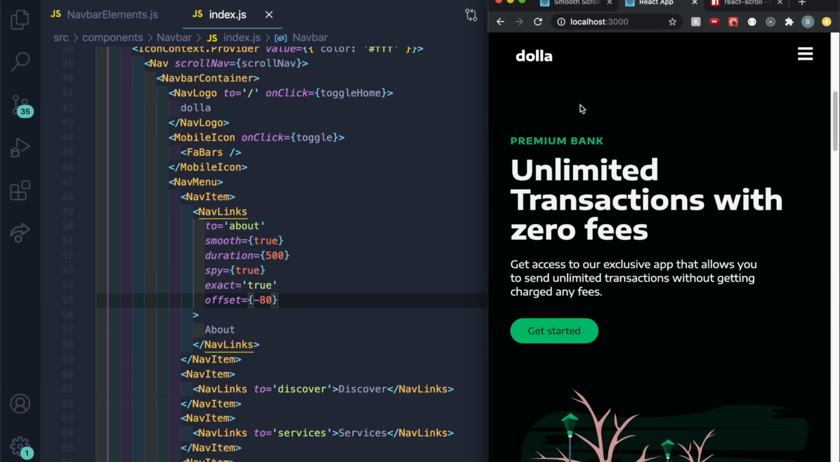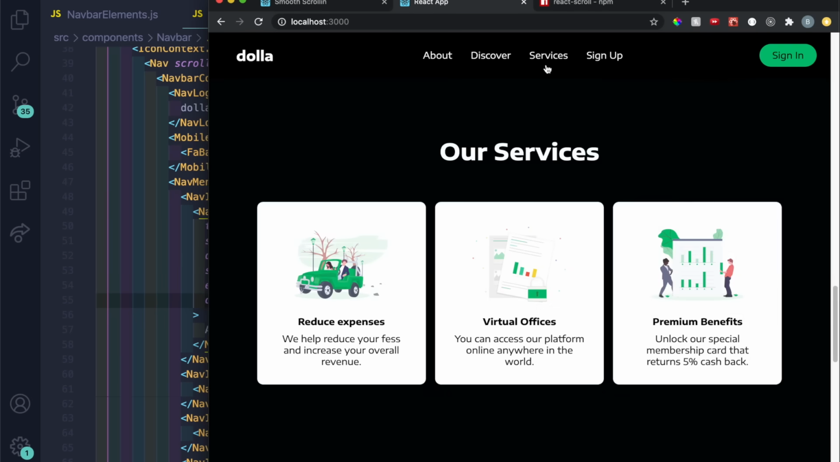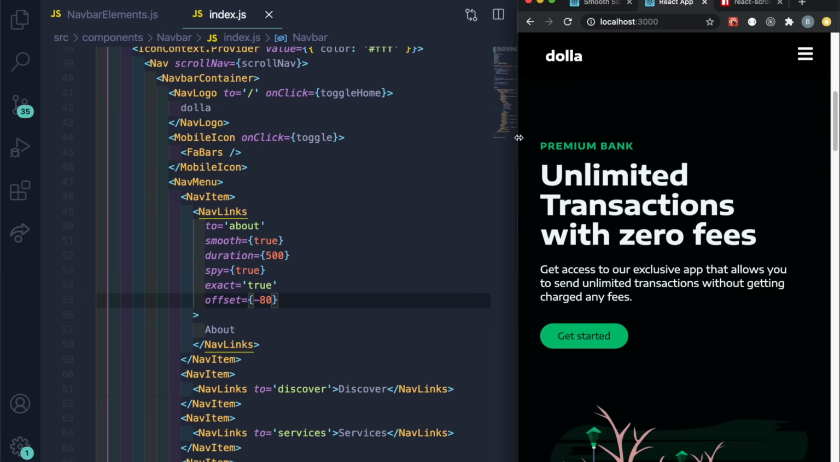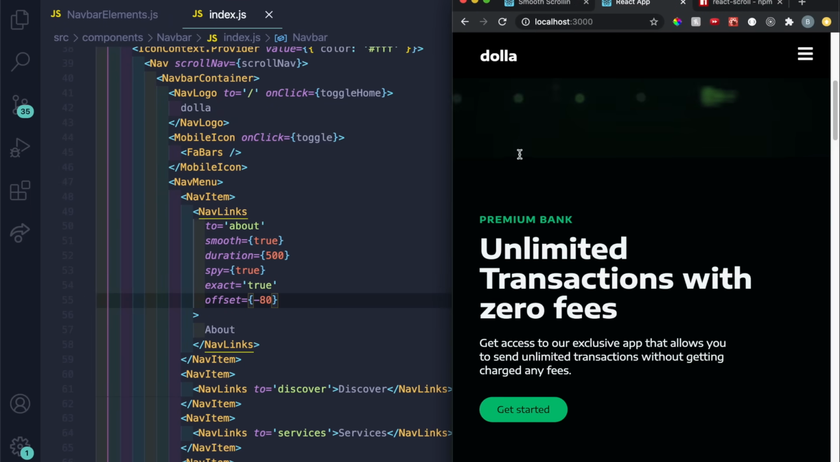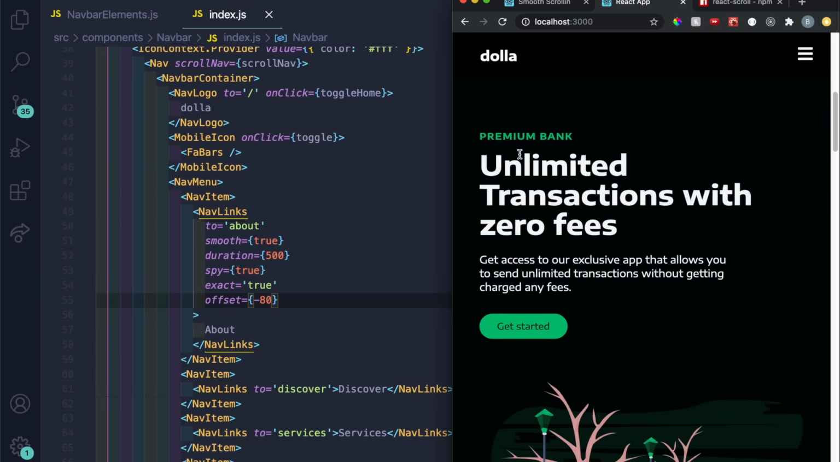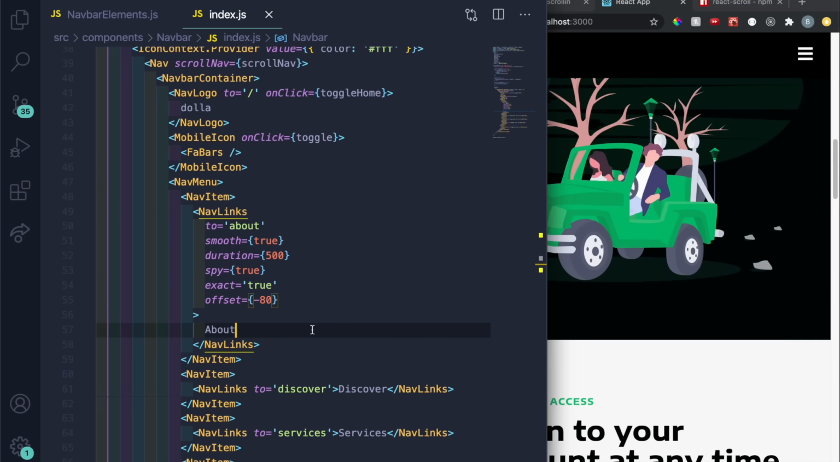So now you can see when we go back, it's active. When I go to discover, these are not, because it's only added onto the about. And then also the offset. It's going to be hard to see here, but right here is where it hits. So actually, let me do it on the white background because you can't see what's going on.